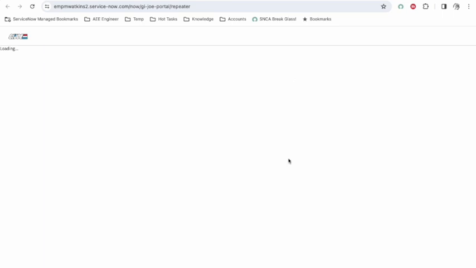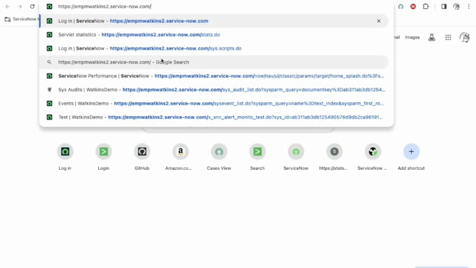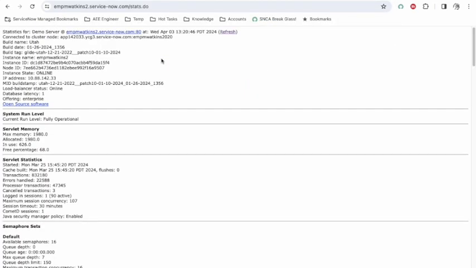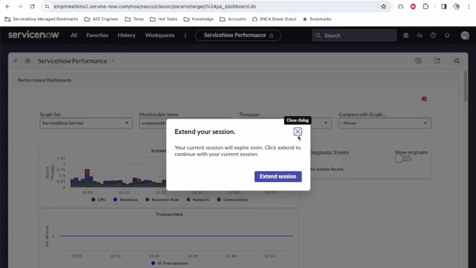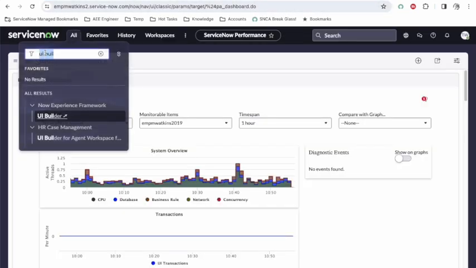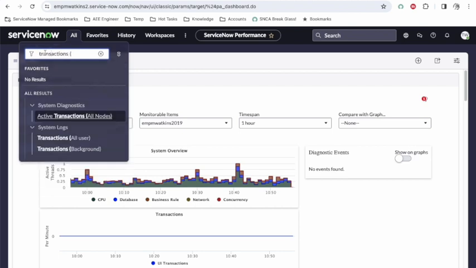And this takes a long time to load. So as I'm doing this, I'm thinking about performance. How do I troubleshoot these? So I'm going to show you a couple tools as we do this. The stats.do page is a very quick way to just look at what's happening on your instance. When I checked that, I didn't see any transactions happening. So I went and looked in the transactions all user module.